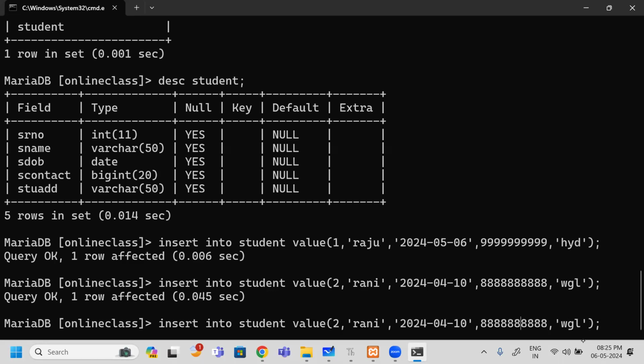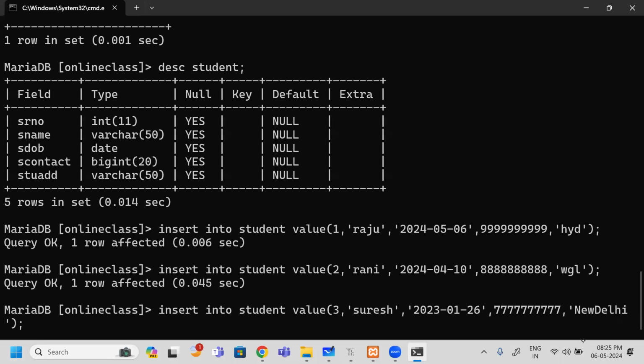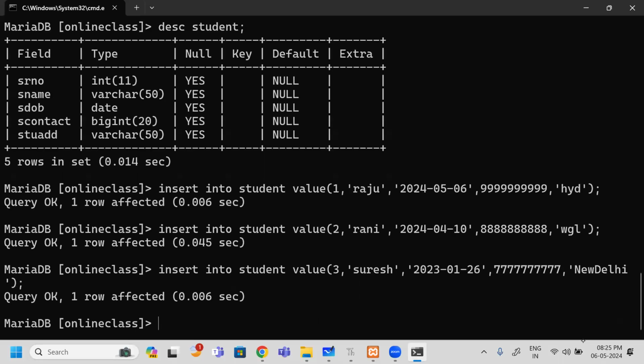Next, third one. So third one, 3. So this is Suresh, and he was born in 2023, in January, on 26th. Next, his contact number is all 7s, 1, 2, 3, 4, 5, 6, 7, 8, 9, 10, and he is living in New Delhi. Right. Now, how many records have I inserted? 3 records I have inserted. Is that clear? Right.